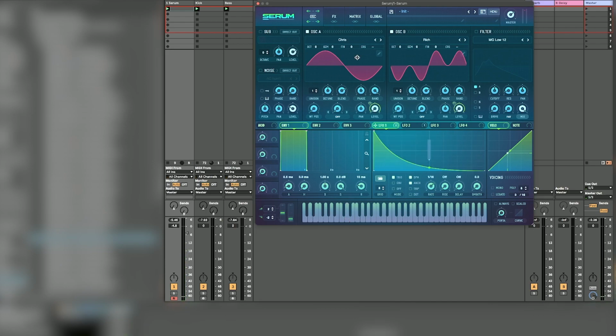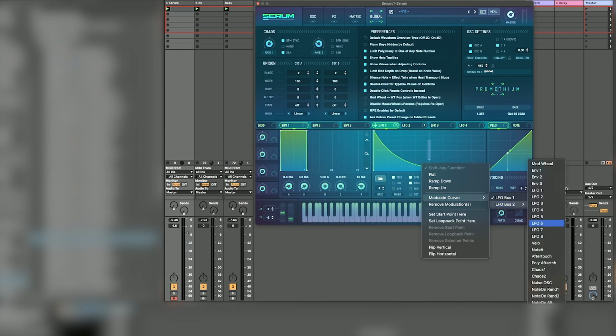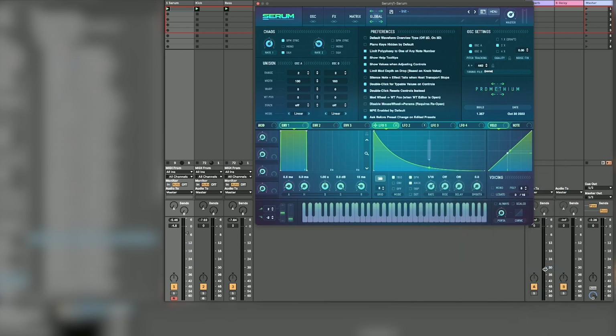Okay. Now the next thing I want to do is create randomization of this pattern. The way I can manipulate that is I'll go to my global section, and I have this on BPM sync. I'll put it on times 8 for now, just to see the effect, and I'll put this on S&H mode. And I could right click on this again and choose modulate curve on the LFO 2 bus, and I'll use Chaos 1, and let's check the effect.